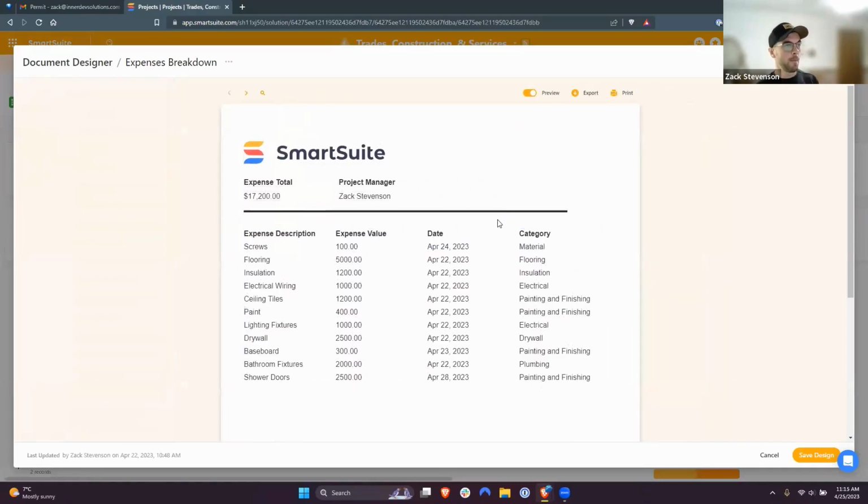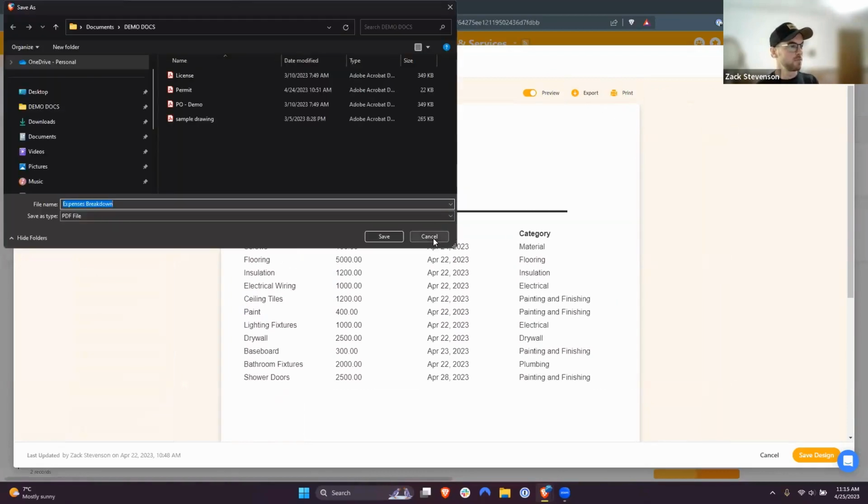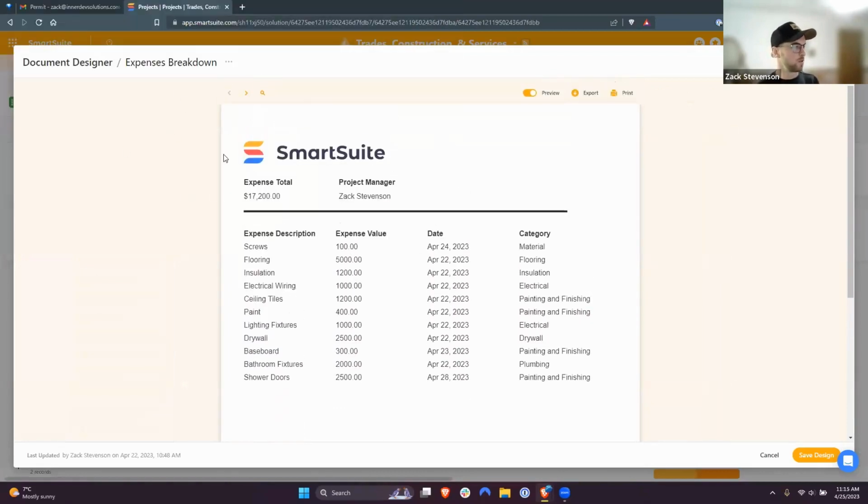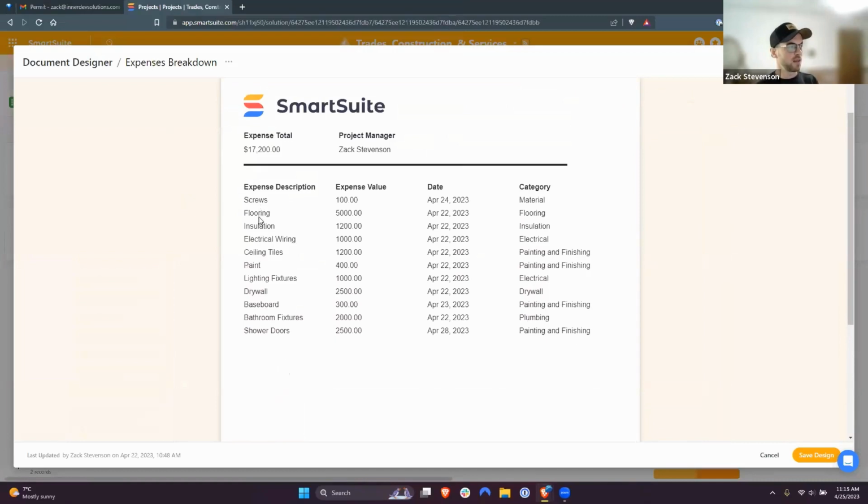And I'll preview it. So these are printable, or you can export them as a PDF. And this is just a really basic, simple view. But what it's doing is showing the current expense total, the project manager, and then it's listing every expense that you have recorded within your application, the expense value, the date, and then the category.